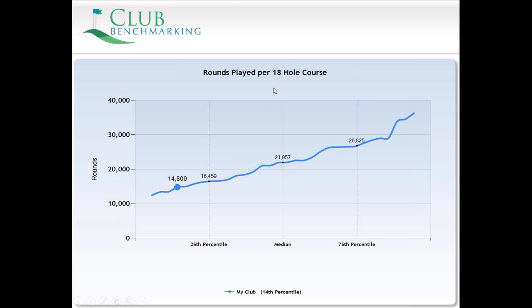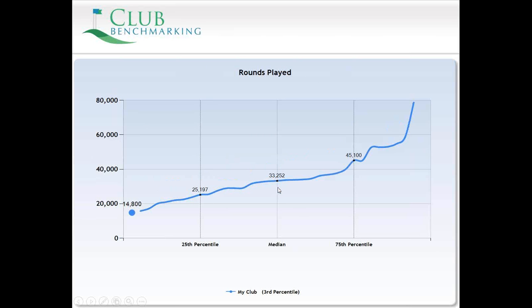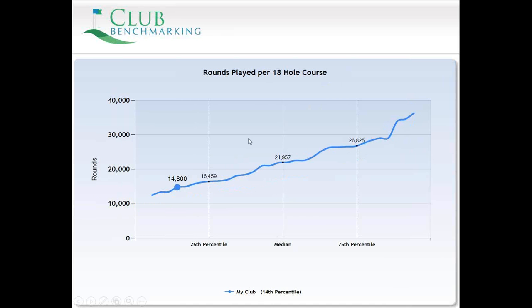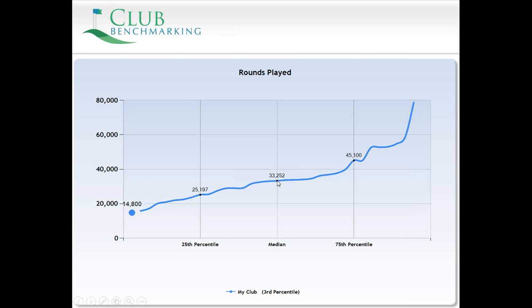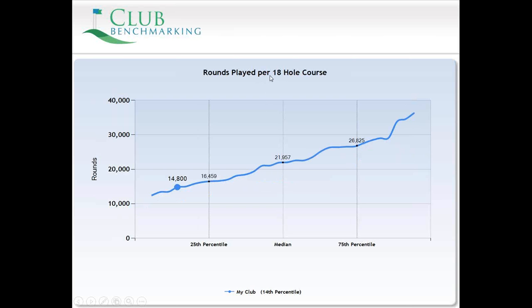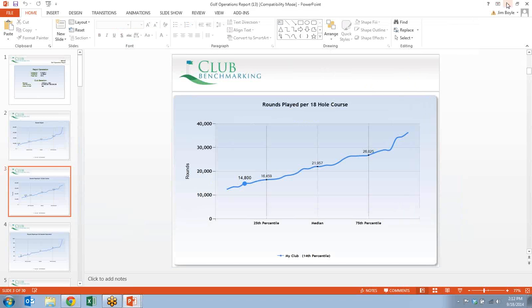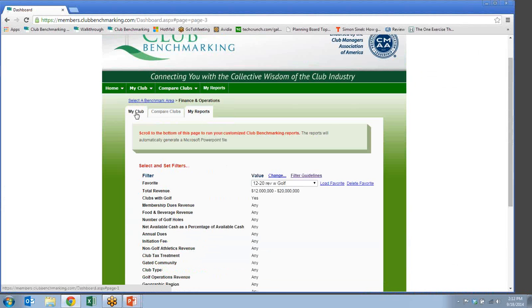So here is a case where we use ratios. Some of the clubs that are included in this sample set have more than 18 holes. So on an 18-hole comparative, we look at the rounds played against other clubs on an 18-hole proportional comparison. So whereas the total at the median is 33,000 rounds played, if we consider it on an 18-hole equivalent, it's 22,000 rounds.